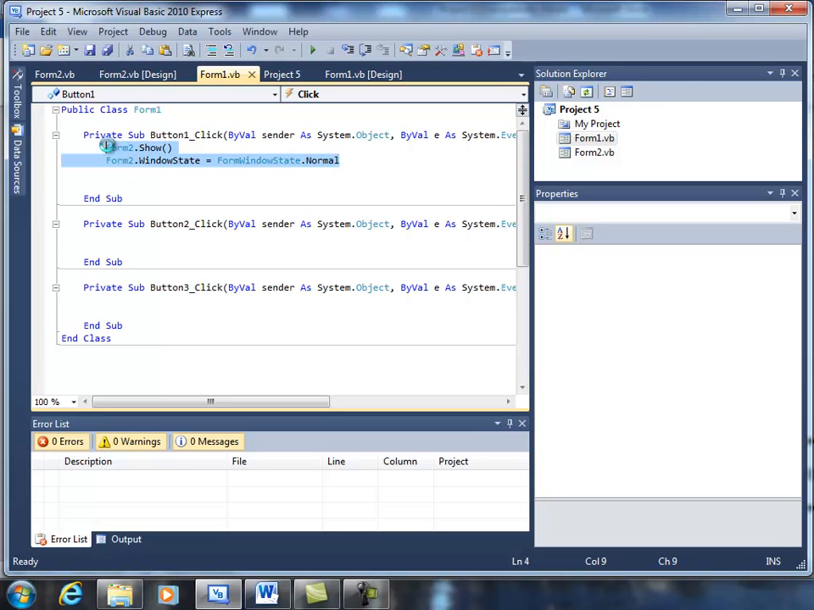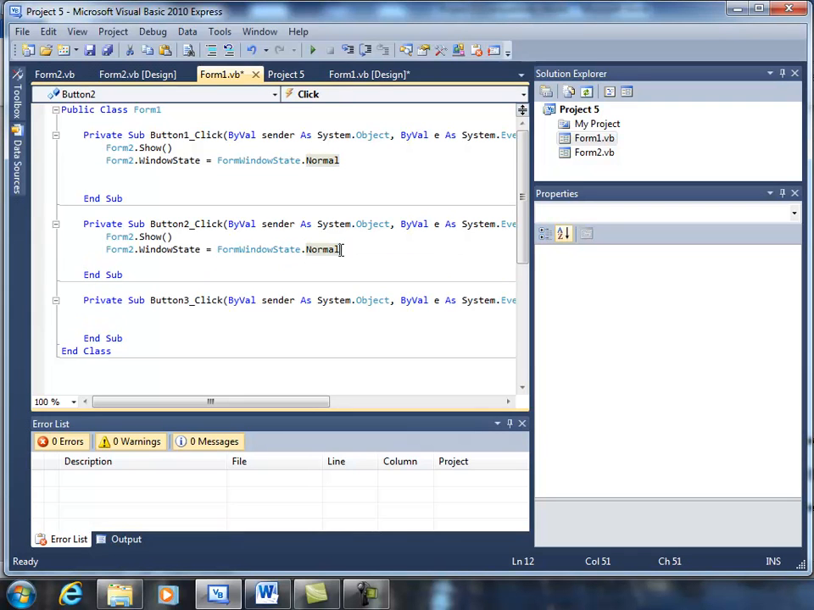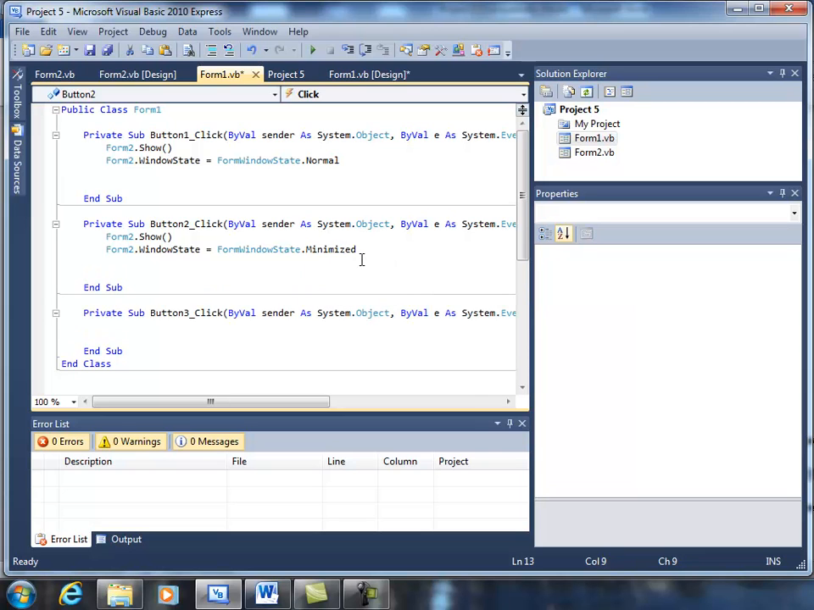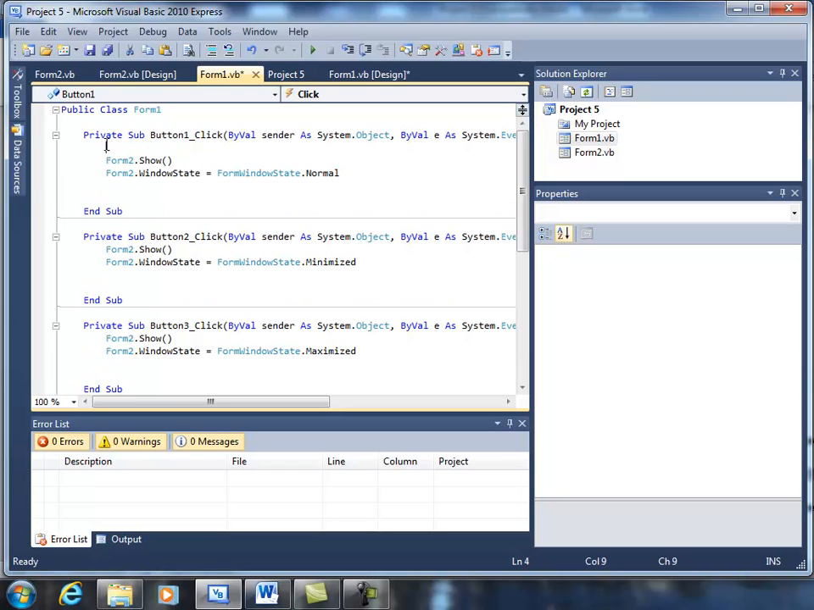I'm going to just copy, just to speed things up, copy this line of code here and paste it. And just change the normal at the end to, I think the second button was minimized and the third button was maximized. So that's button 3 is maximized. So just make sure you're copying that into the right area. Also, don't forget to add comments. So just a reminder, apostrophe this, or just write opens form 2 in normal window state.